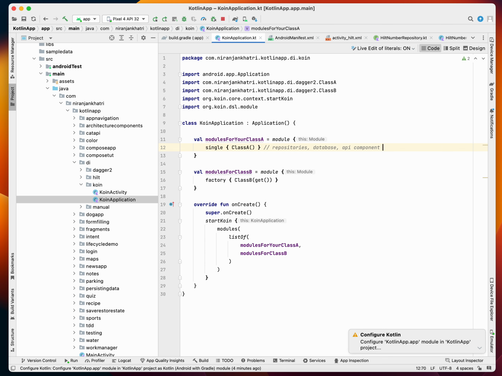The factory annotation will create a new object every time. So here we have a new object every time you call that.